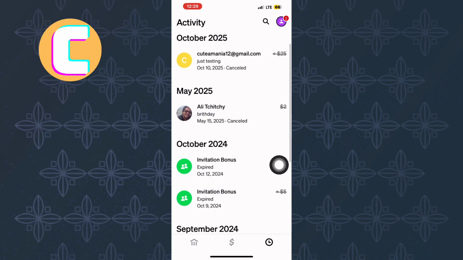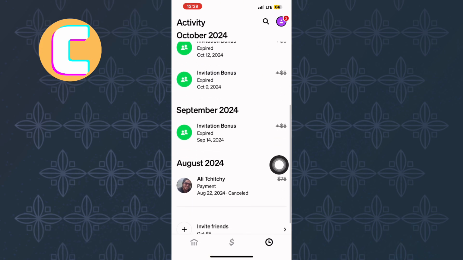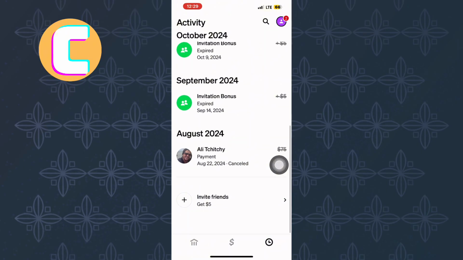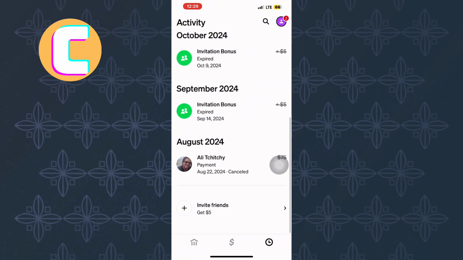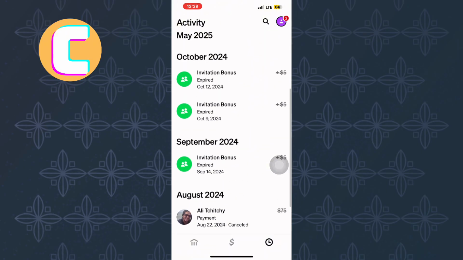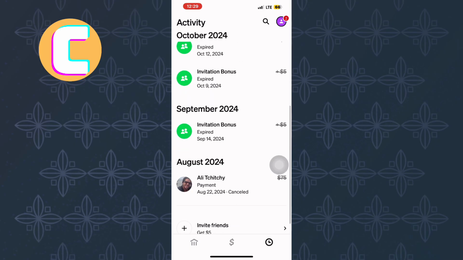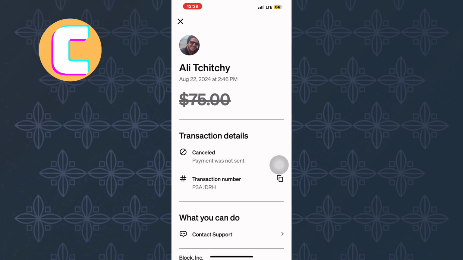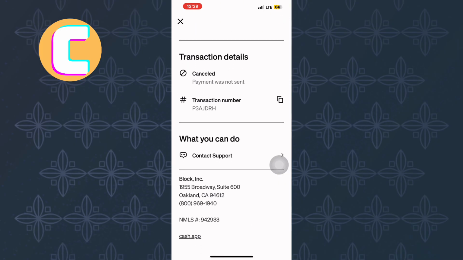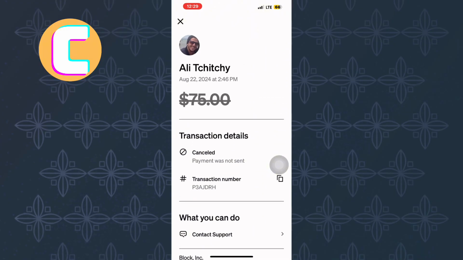On this page, you will see all the payments and transactions you have made on the app. From them, make sure you look for the payment you would like to be refunded. After that, make sure you tap on it. Next, scroll through the payment details page just like you can see here. From the options that appear here, look for one named Cancel.